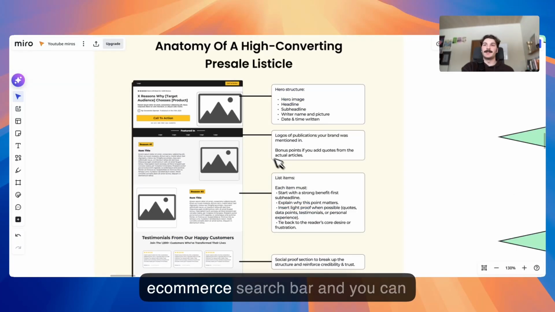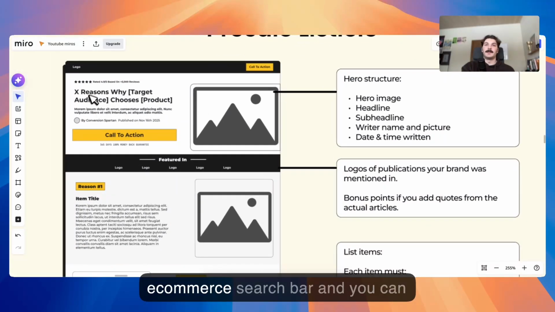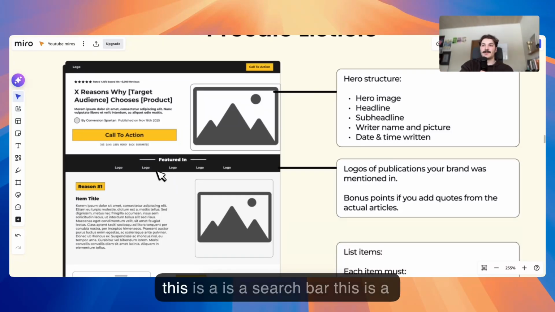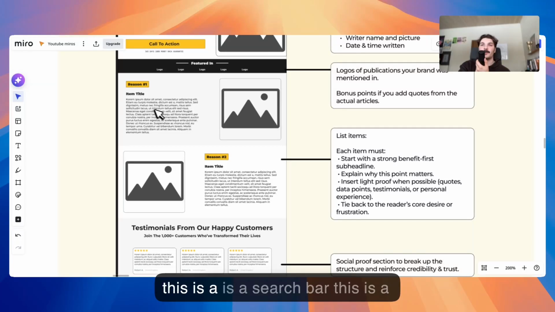All right, here's how you lay out a listicle. So you have your hero, X reasons why, however many you want to have. So X reasons why, call to action, an image here of your product, for example, or something that might agitate whatever pain your customers are facing. You can add a social proof section, maybe logos or publications you were mentioned in, to build more trust. All right, so for the reasons, real simple, the number of the reason, the item title, your sub headline, and then you have an image that's relevant to each section.